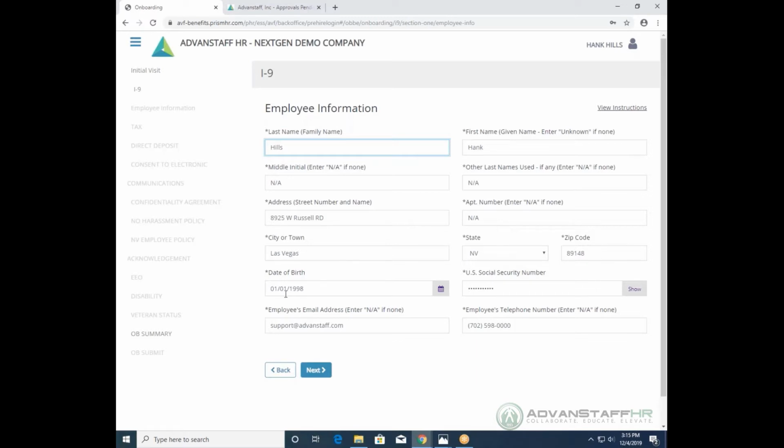Now, the date of birth does need to be in this 2-2-4 format. Again, if it's not in the 2-2-4 format, it will not let you move on. It's going to say it's invalid. So let's go ahead and update that.